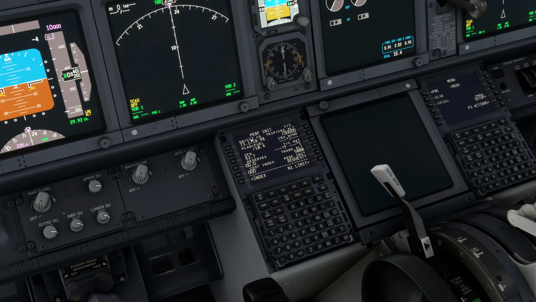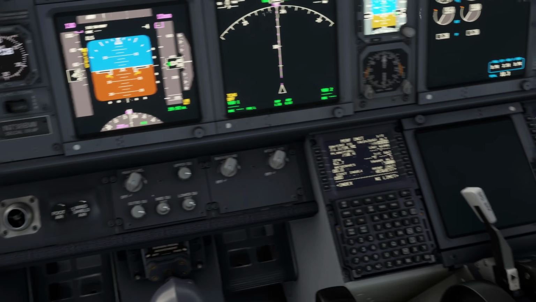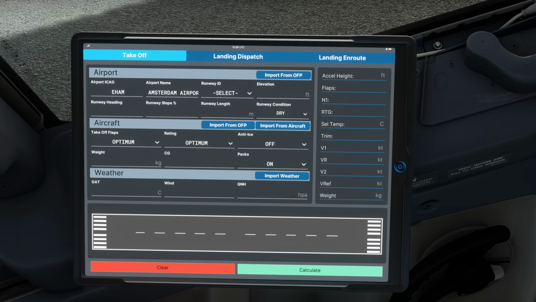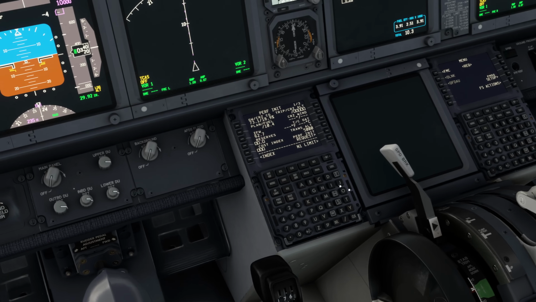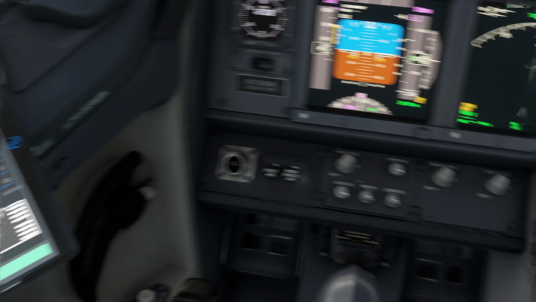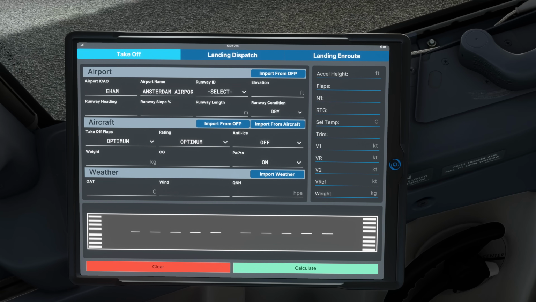And by using that, you can then grab the gross weight of your plane as applicable. Now, going back to the calculation, once the load sheet has arrived, once that check is done, and once the gross weight over here is confirmed, we're going to go into the takeoff calculations. We will start by importing our departure runway, and we can use the import from operational flight plan function, which is going to insert the airport ICAO and the airport name.